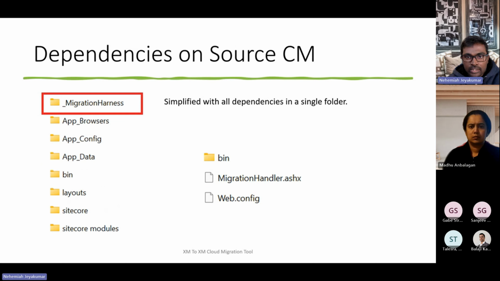So let's talk about the dependencies. As I told you earlier, all the dependencies have been kept in a single folder called the migration harness. So what you can do is you can either unpack the Sitecore package and extract the content and place it in your webroot folder, or you can just install the package with the installation wizard. It will just drop this particular folder in the webroot folder. This particular folder has a custom handler and a set of assembly files that can be used to connect the tool with the source Sitecore instance.